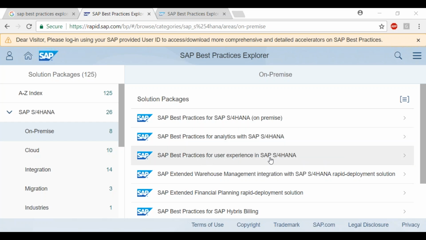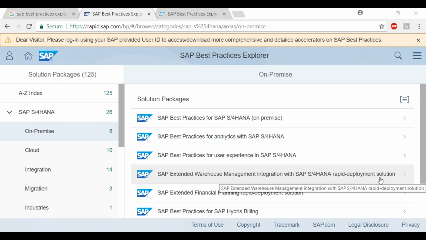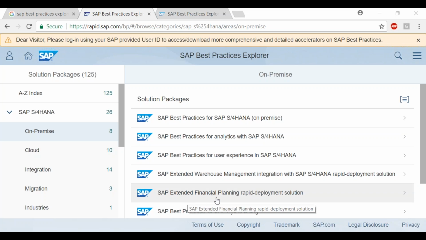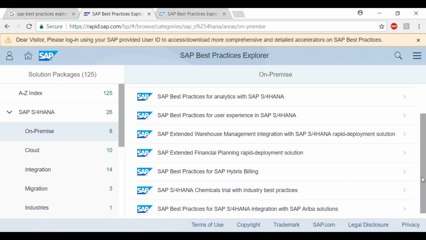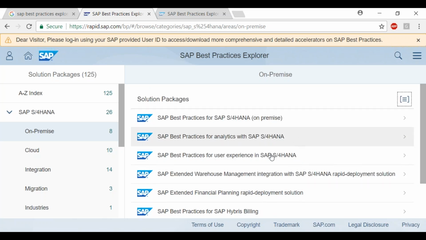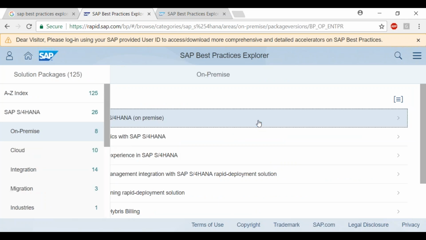SAP best practice for user experience, which is for Fiori. SAP Extended Warehouse Management integration with SAP S/4HANA rapid deployment solution. This is for EWM. This is for extended financial planning. You can see there are different best practice contents available. Depending upon the industry, depending upon what you want to activate, you will be activating part of these best practices. And obviously, for most of us, this will be the starting point.